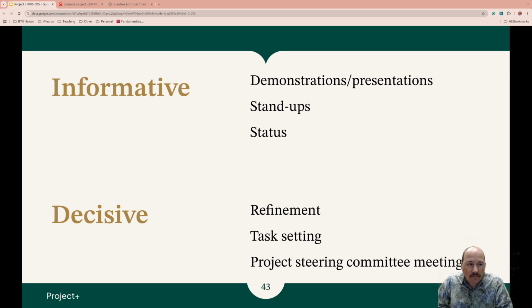And then we move on to decisive meetings. So once again, these are the ones where we're trying to resolve critical issues, we're trying to make a decision. So refinement, it's kind of looking at the backlog and refining the prioritizing of the tasks in the project backlog, understanding the details and efforts that need to go into there and the challenges that are currently being faced.